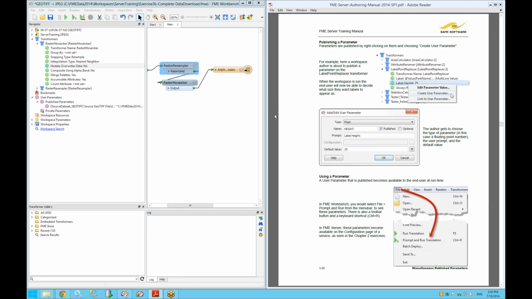So in order to publish a parameter, all you have to do is locate it inside the Navigator window in Workbench. You can then right-click on any one of those parameters, and you can choose the option to create a user parameter. You will then be given the option to configure the parameter by choosing first its type. So there's a drop-down list of all the different types supported inside FME.